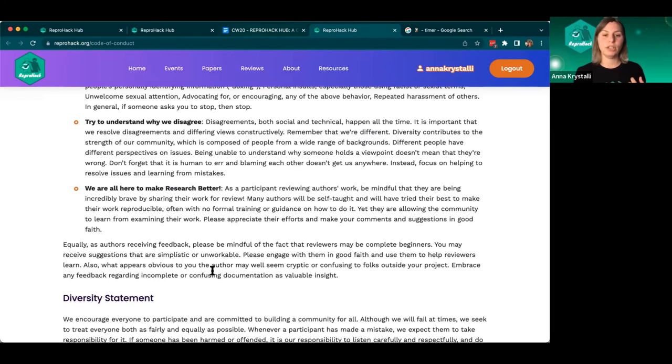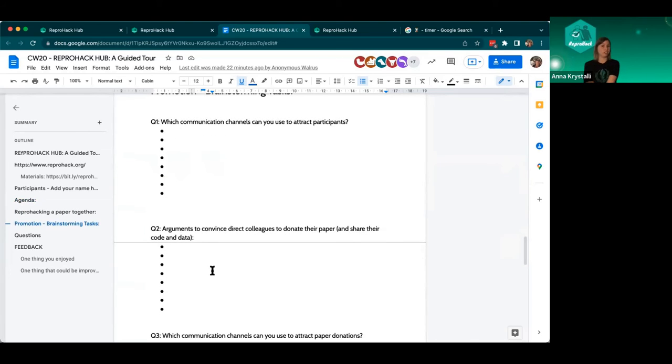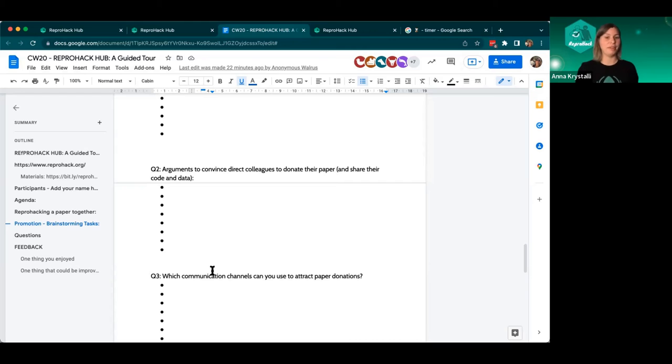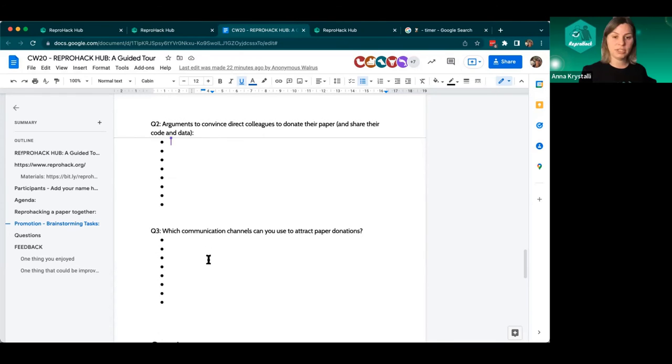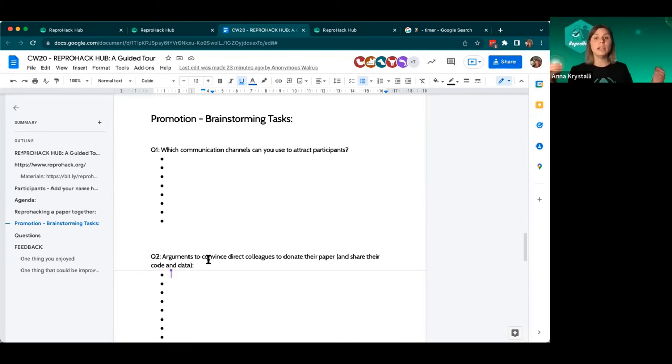Okay, so the questions we have, and we can just have a discussion, are: what communication channels would people consider to attract participants if you're planning an event? Then this is an interesting one that we come up with often: how would you try and convince colleagues, neighbors? This is always a useful one to share with others. And then, they might be the same communication channels, but whether you might consider different channels for attracting paper donations than for attracting participants. So yeah, we can either discuss or people can take a couple of minutes and think about it.